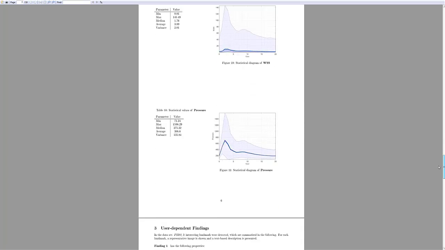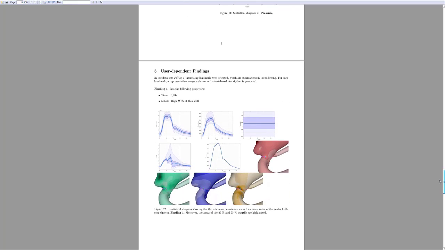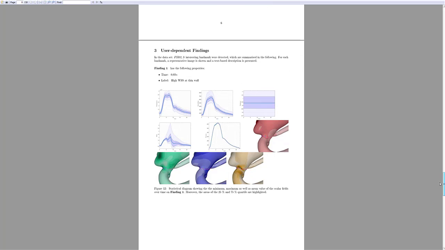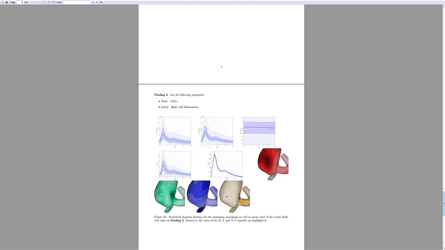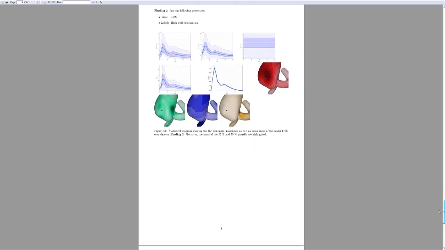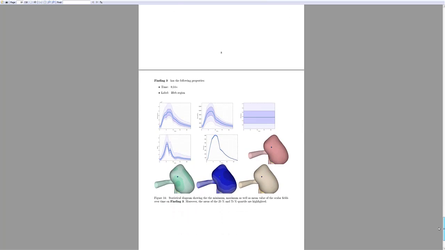The last part summarizes the user-selected landmarks. For each landmark, the temporal position and the user-defined label is listed. Moreover, the statistical diagrams of each scalar field at the corresponding position on the surface are shown. In addition, renderings of the landmarks are provided, where the scalar fields are color-coded on the 3D surface.